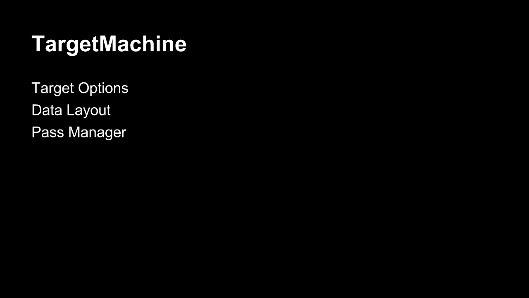So the pass manager is going to stay on the target machine unless Chandler has other ideas. Yeah, he's looking at me, so. Object file layout should stay on the target machine just for that ABI idea.